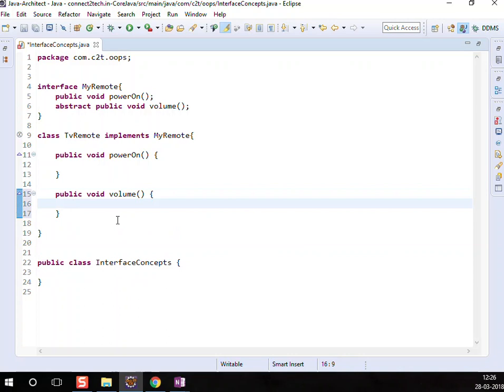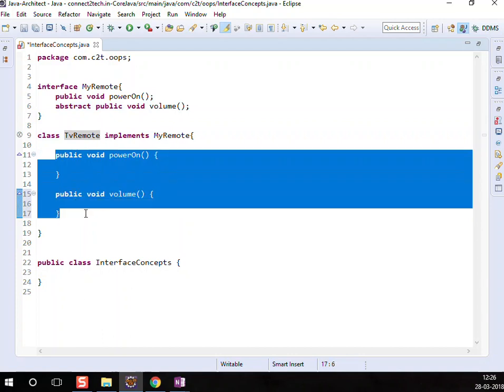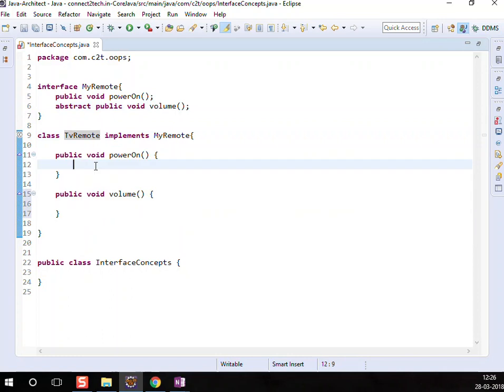No, it is not variable declaration. Don't use the wrong word or terminology. Basically it is like a contract. This power on and volume is a contract which is being fulfilled by this class, isn't it? It's an agreement or specification or contract which is being fulfilled by the class that is implementing that interface.